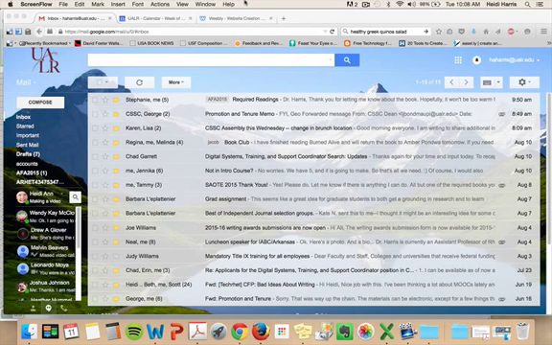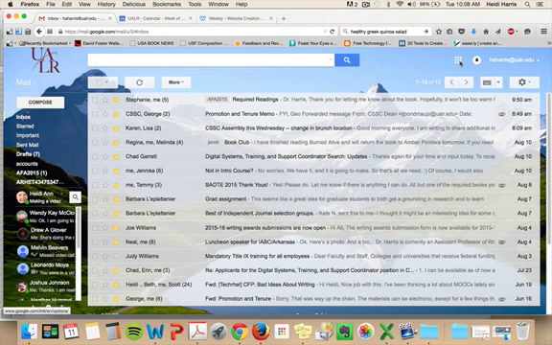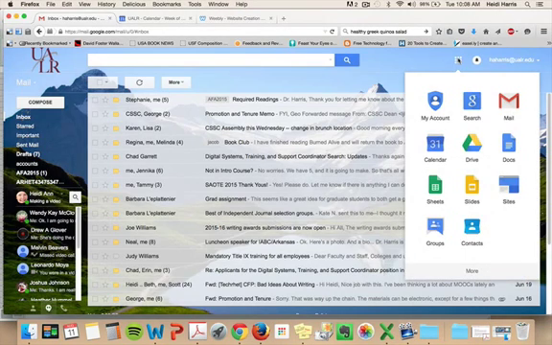To get started, log on to your UALR email account. Your homepage should look something like what is on the screen now, and you will click over here on the right hand side on this item that looks like a tiny Rubik's Cube. And that will open your Google apps.